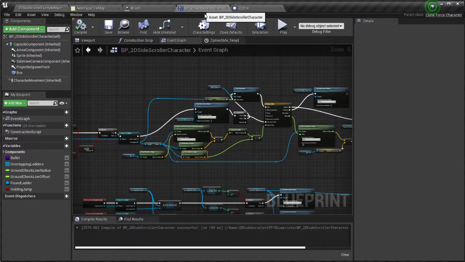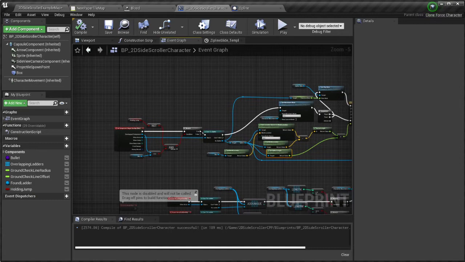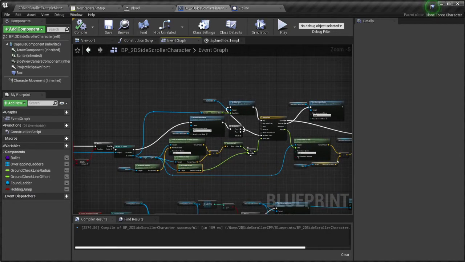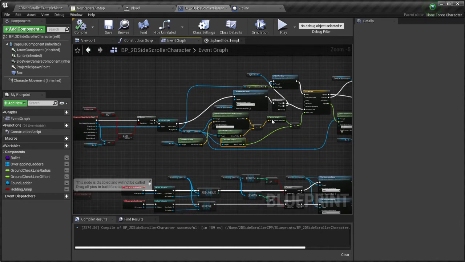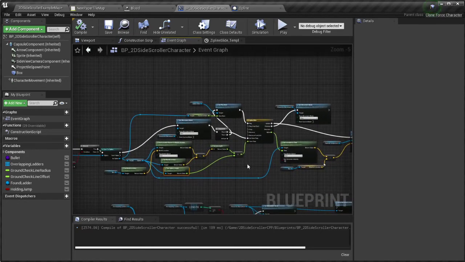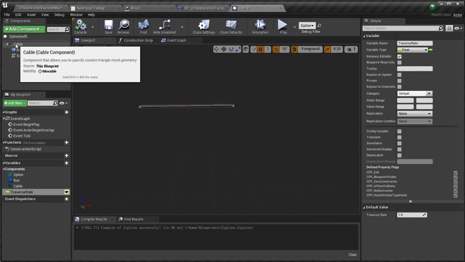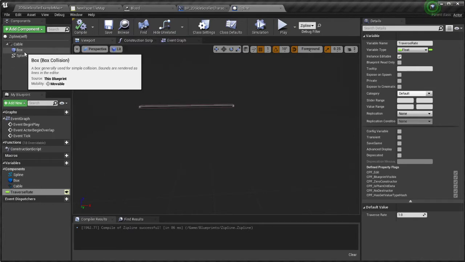You can see here it's quite a convoluted piece of code to do what it's doing, and taking this away from being blueprints and putting it in C++ should really improve how that looks to me anyway. I don't like the spaghettiness of blueprints too much, and I do prefer the look of C++ code. What I've got here is my Zipline, and what it is is a cable component. I could probably use a spline mesh component instead of a cable component, but I've just used that for now.